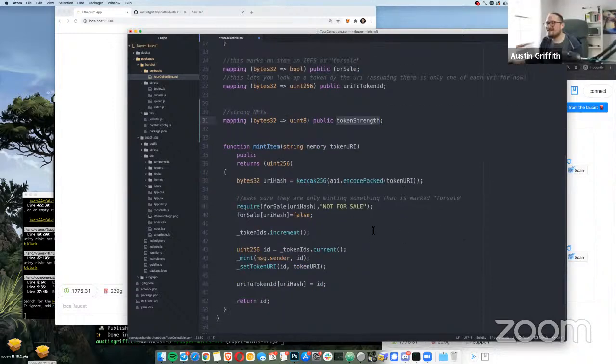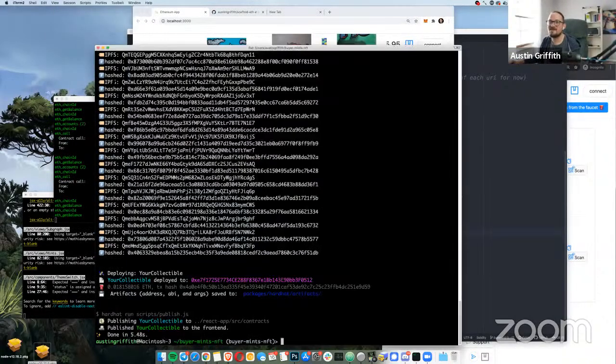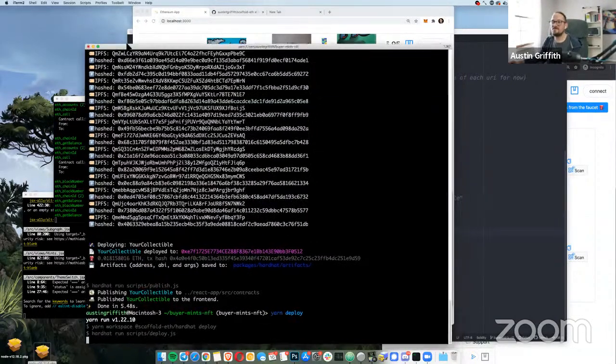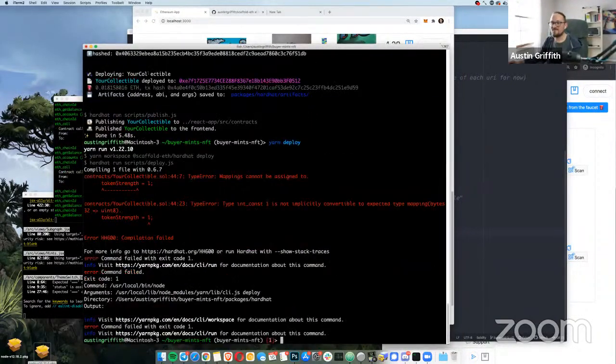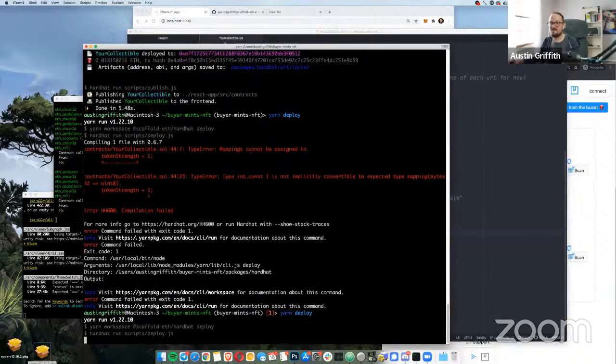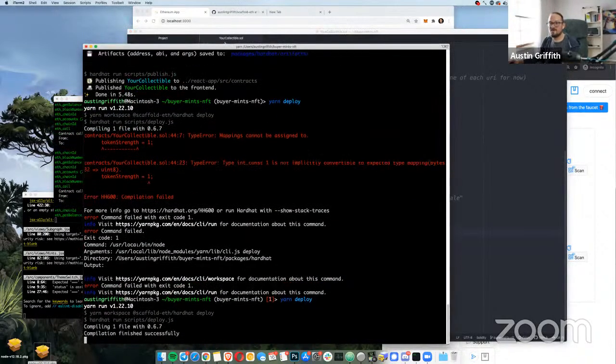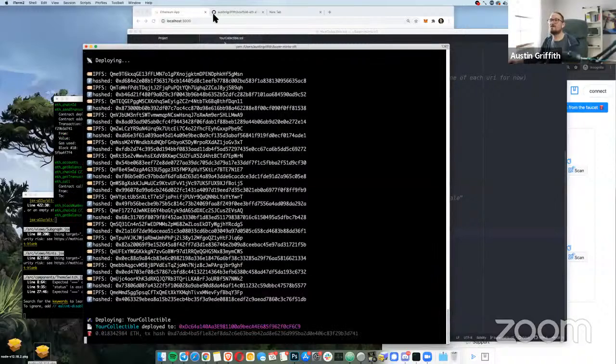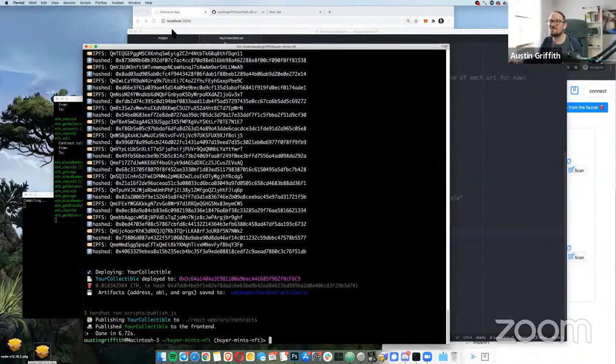But actually, just to start off with, we're just going to set our token strength to 1. So that's 1 out of 255. Let's make sure all of this compiles, and then we can move to bringing in the VRF stuff. Oh, it's token strength, and then it's the URI hash. There we go. Now they're all being deployed with a strength of 1.